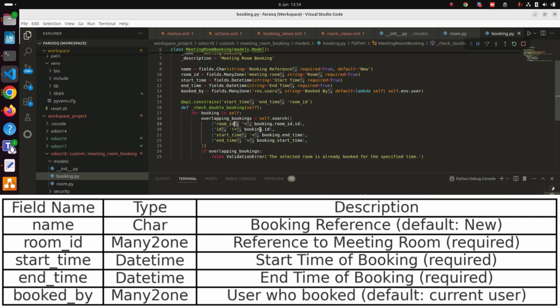The condition is: the booking starts before the current booking's end time, and ends after the current booking's start time. You see? If an overlap is found, a validation error is raised to prevent the booking from being saved.